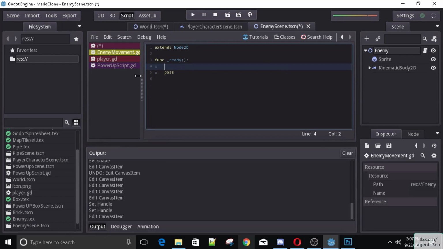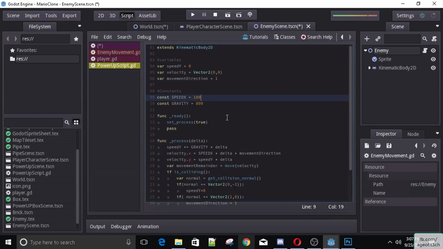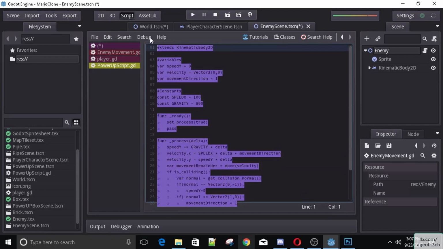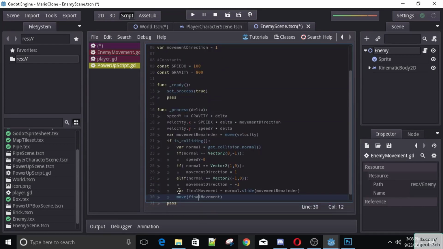Okay. Function process delta. It's going to be very similar to the power-up script. The only difference being, of course, that this has an animation, so we can actually go ahead and copy this entire script, or if you don't want to copy the script, you can retype it.